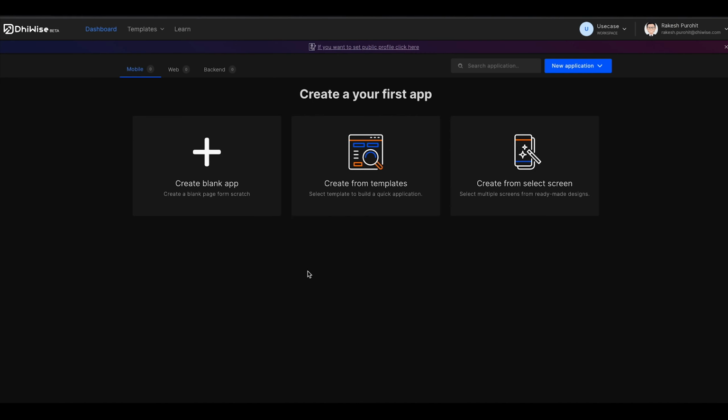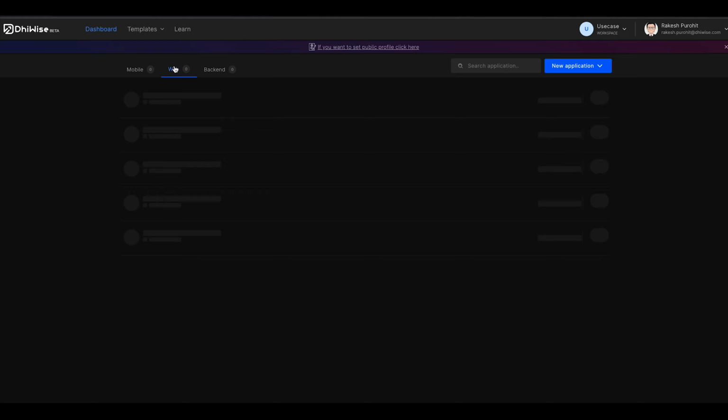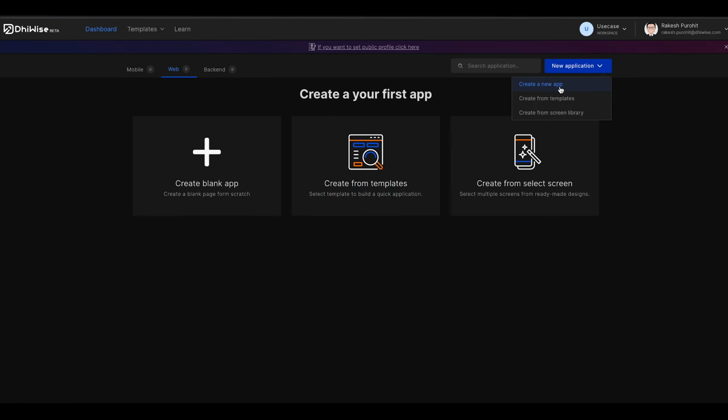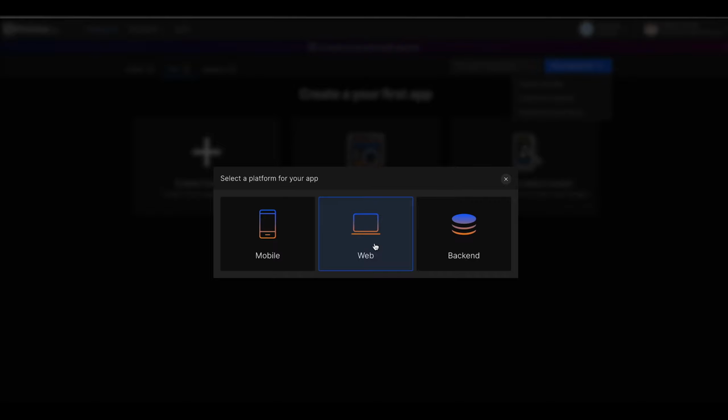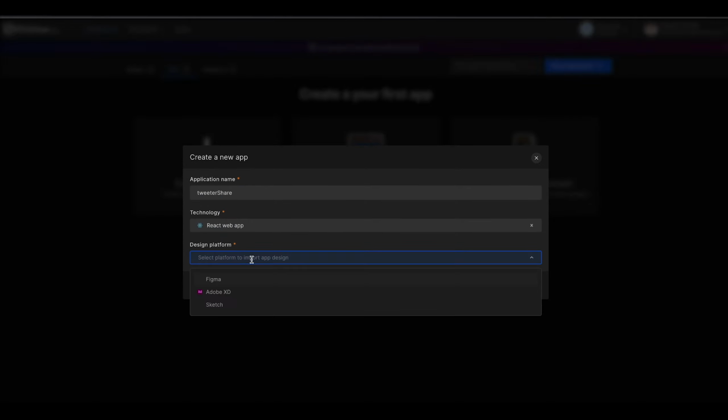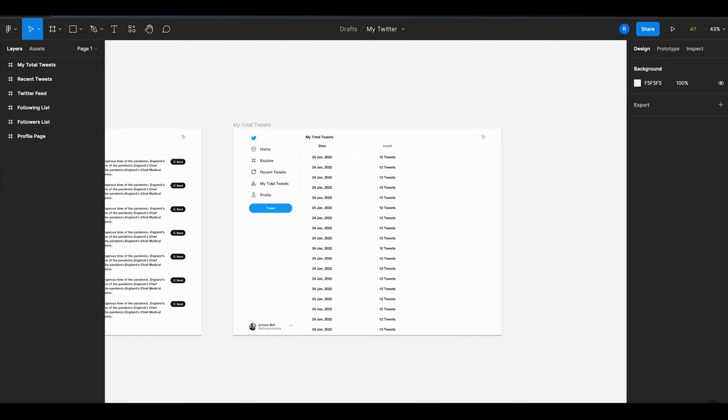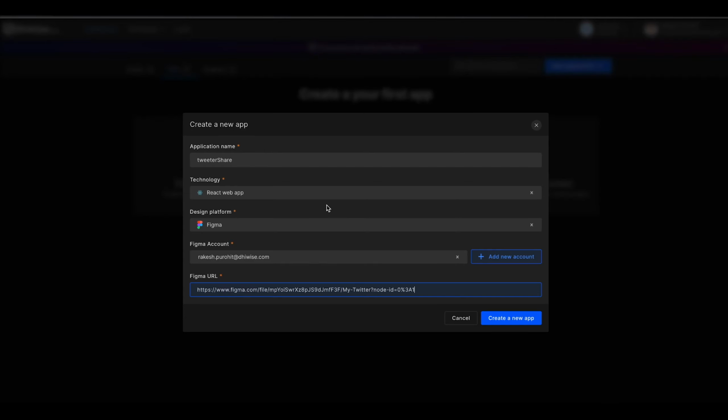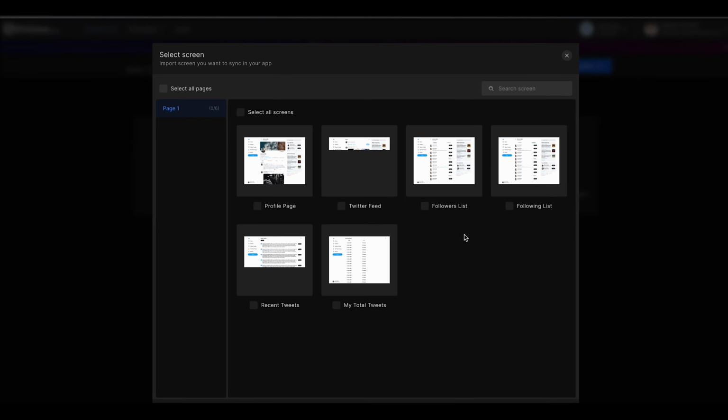So we are on the dashboard of DhiWise and we will go to this web tab, and on the top right corner we will create a new app, which is web. I will select the technology of React web app and Figma, and here we will copy the URL from Figma and paste it over here and create a new app. Select all the pages because I want all of these pages in my React app. You can select by your choice as well. You can also search over here and click on submit.